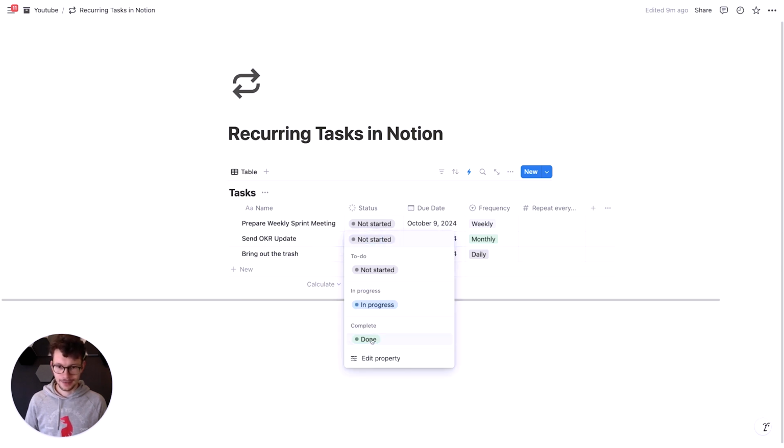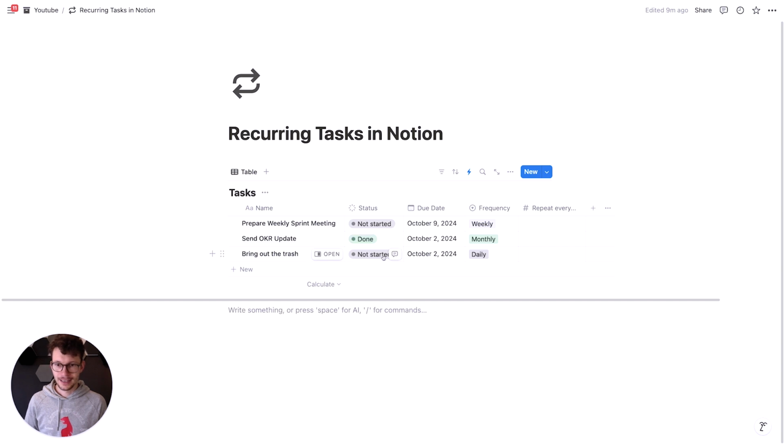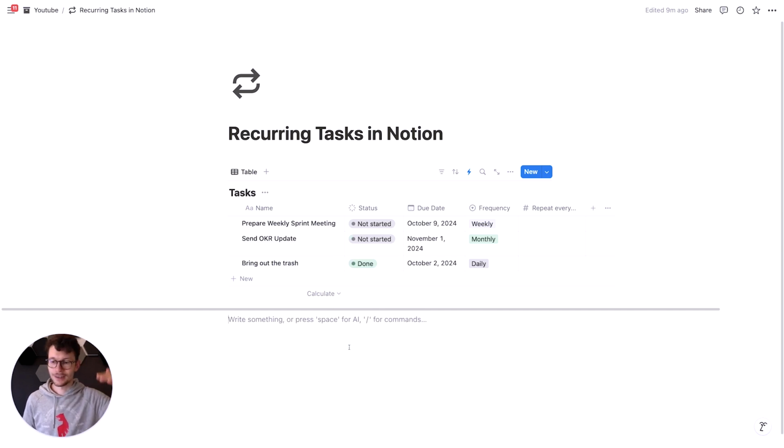Yes, there it is, and again, it goes back to not started. Let's do the OKR update as well. This one should be pushed out by 30 days, and then bring out the trash should be updated to next date. And these automations, they always have a second of a delay, right? So it will take a moment for it to update, but now we're November 1st here and October 3rd. Perfect. So this base version works.